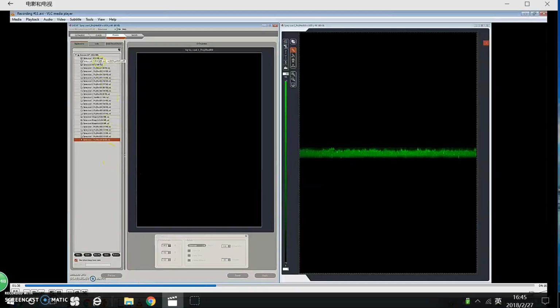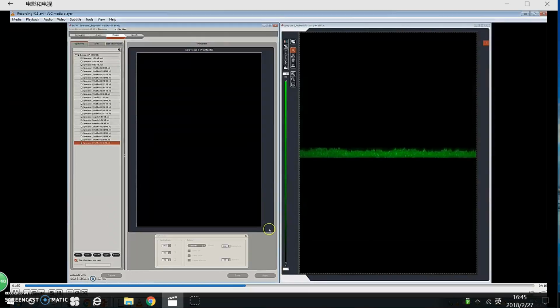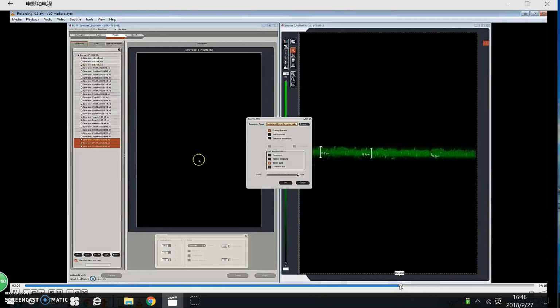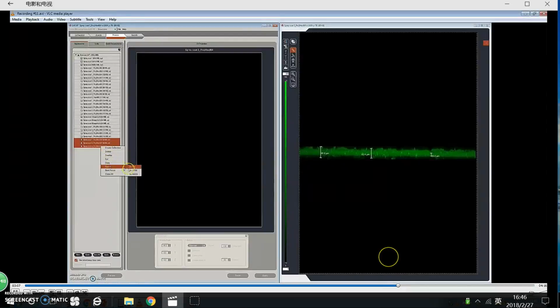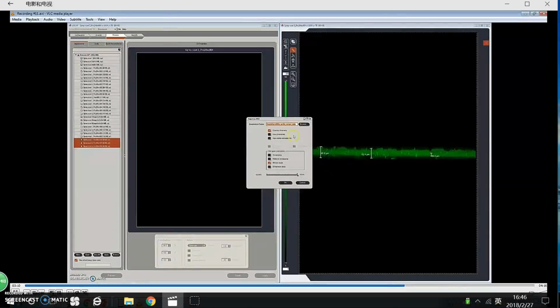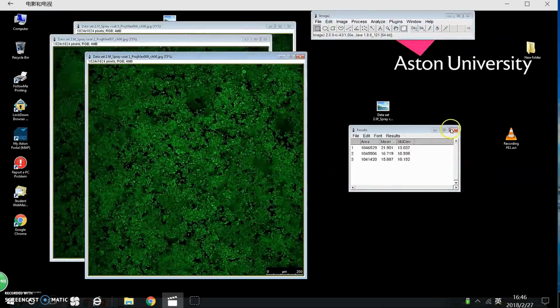The same operation method can be done for the other data, code 2 and code 3. Then I just need to export the images to a new folder for the next analysis steps.